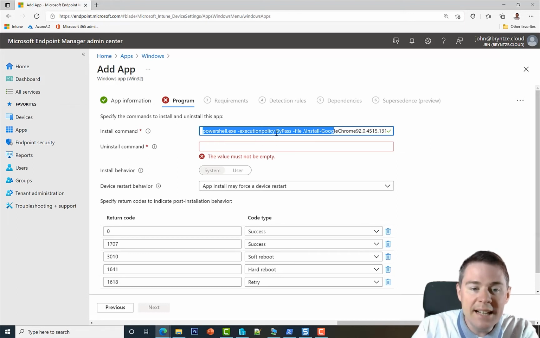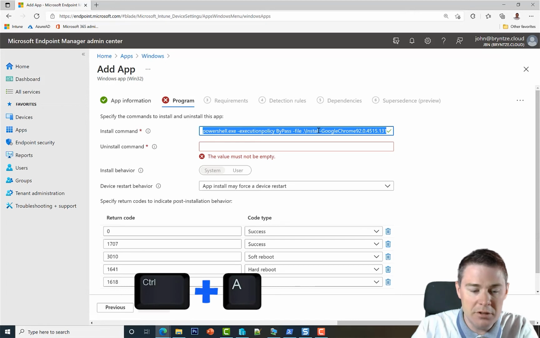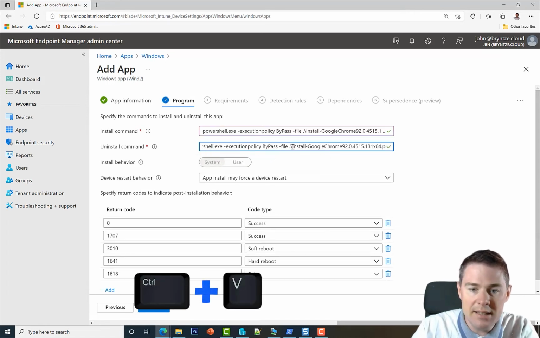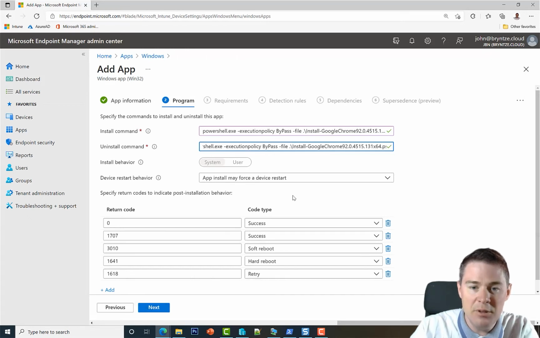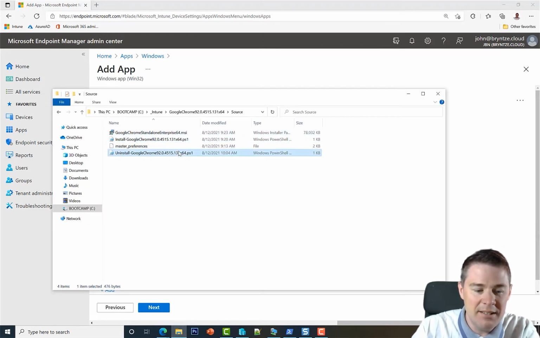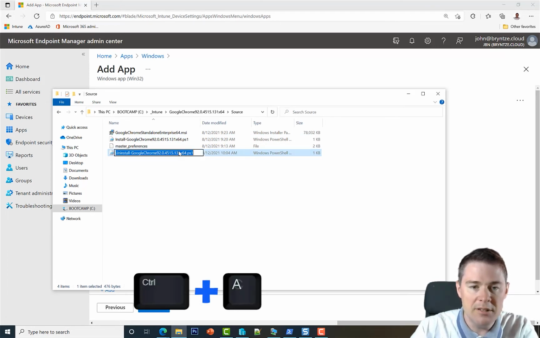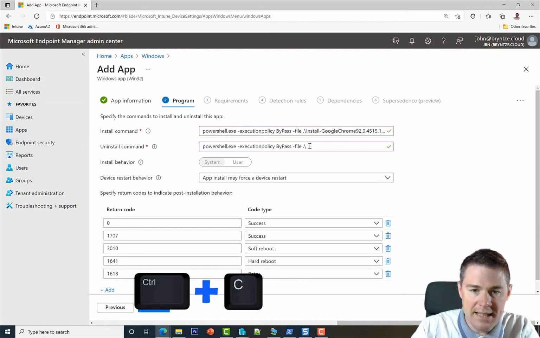And we're going to use nearly the same for the uninstallation command, but we're going to run the uninstallation script that we created in the previous video. So I'm going to be lazy here and do Control-A, Control-C, and paste it in here, and just change this to uninstall. But to be sure, I'm going to copy the file name because it won't forgive any typos. So we go here. This time I will do a fake rename with F2, Control-A, Control-C, and paste that in here.